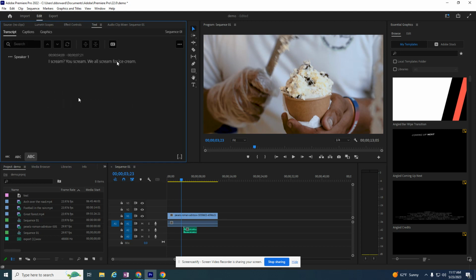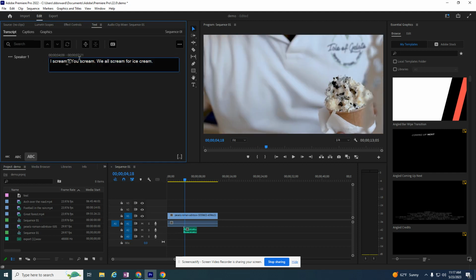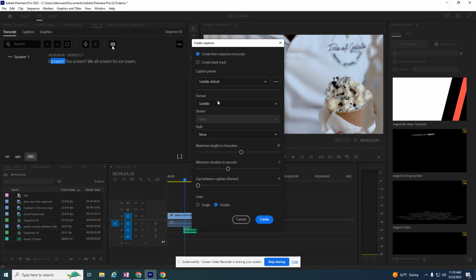But it was looking up this audio and it's pulling it in. So I am going to edit this. It's not a question mark. I scream. You scream. I'm editing some of the punctuation in here. So now that I have that in here, and I have it edited, I'm going to click on this create the captions, so CC. Now it gives me another menu.